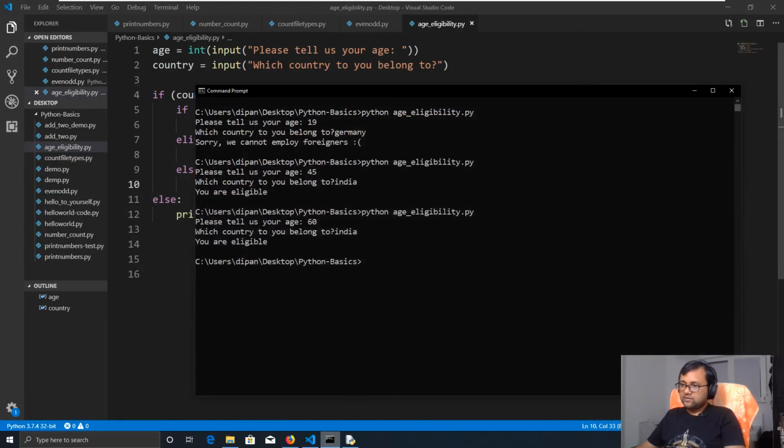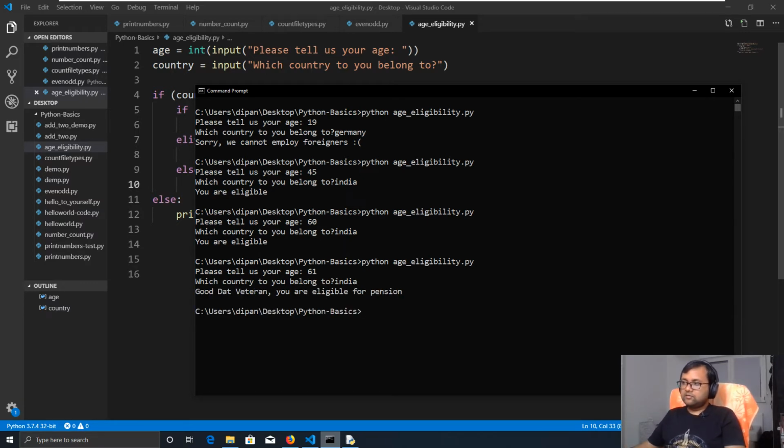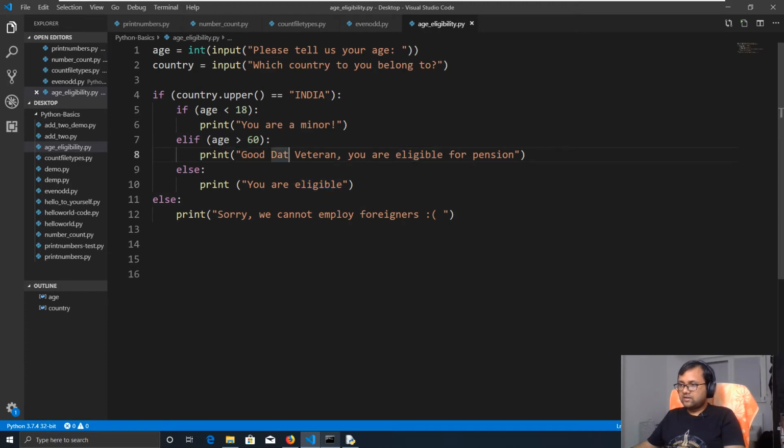So just to prove that point, let's run that again. This is 61, and you say good veteran. I still haven't corrected that, it seems. Okay, so this was a discussion on the nested if statements, combining different operators with the and and the or operators, and also the else if statement.